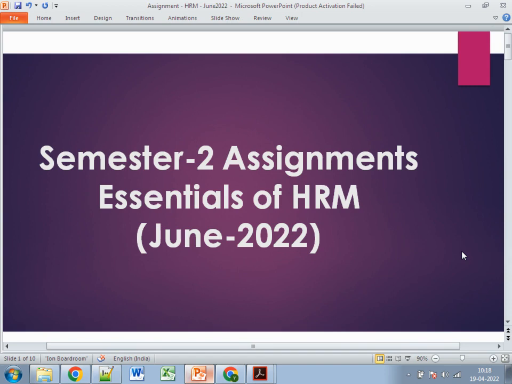The assignment should be in a Word document and needs to be uploaded as a PDF. I have already shared a video showing the process of how to upload the assignments. So that's all about the general overview of the assignments. Now, quickly starting with the assignment for the Essentials of HRM subject.